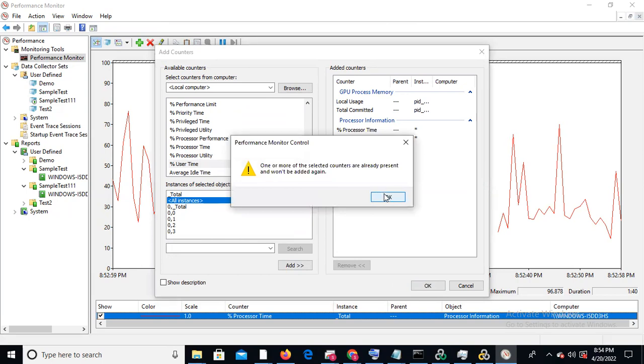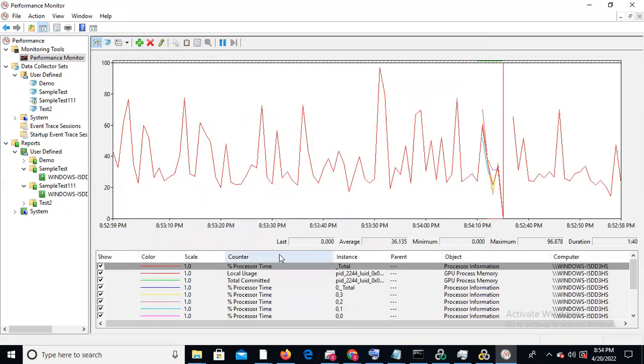One more, selected counters already present. Okay, no problem. See, what are the counters we added? All will be monitored during the test. You should monitor like this.